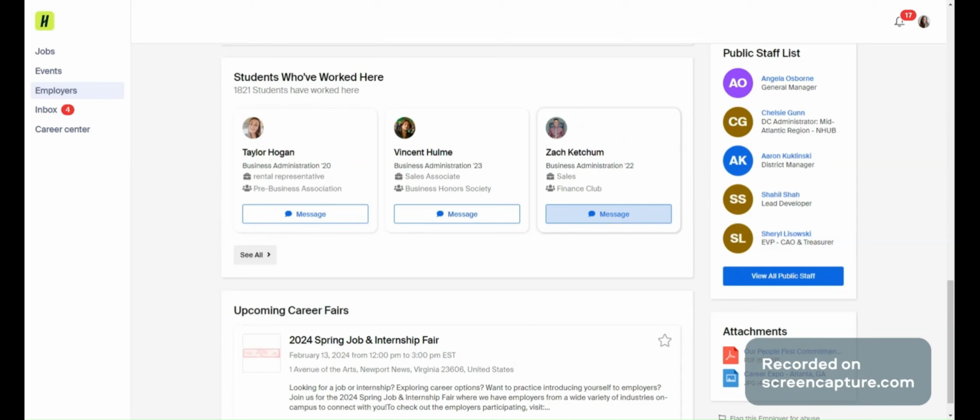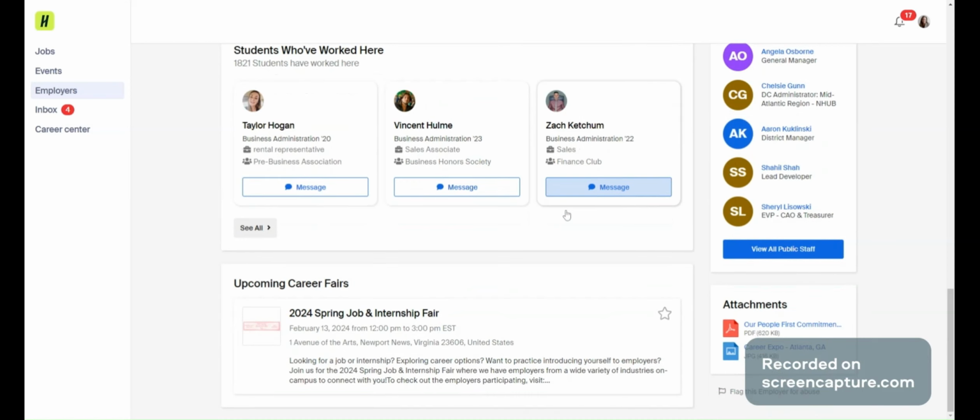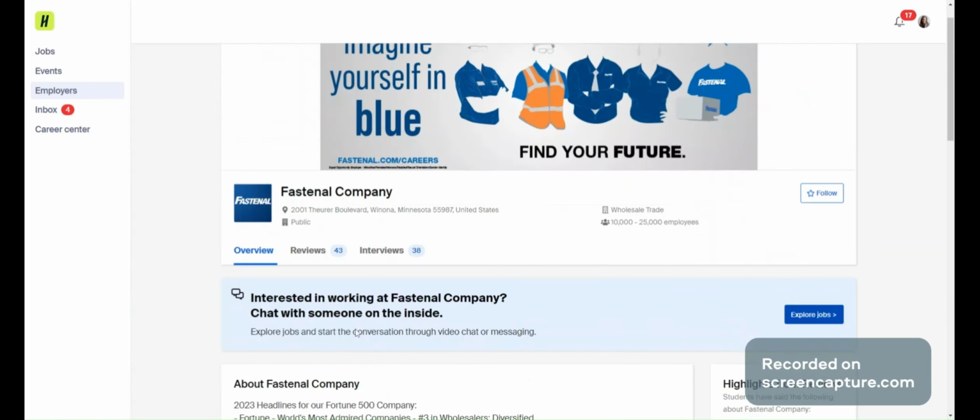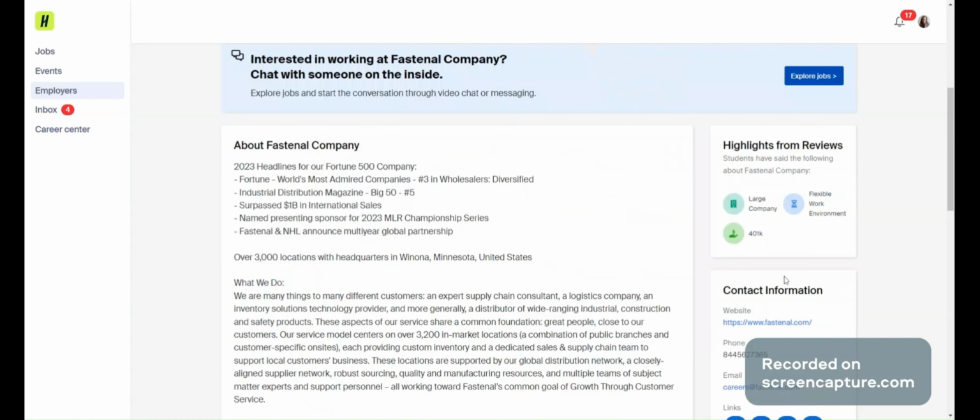You can ask them what they enjoyed, what they maybe didn't enjoy, what their experience was like, how the process worked for submitting their applications and interviewing, all kinds of different things. So you have the ability to see all these different students and to actually reach out to them specifically to ask your questions. You can also see here at the bottom if this employer is attending any upcoming fairs at our school.